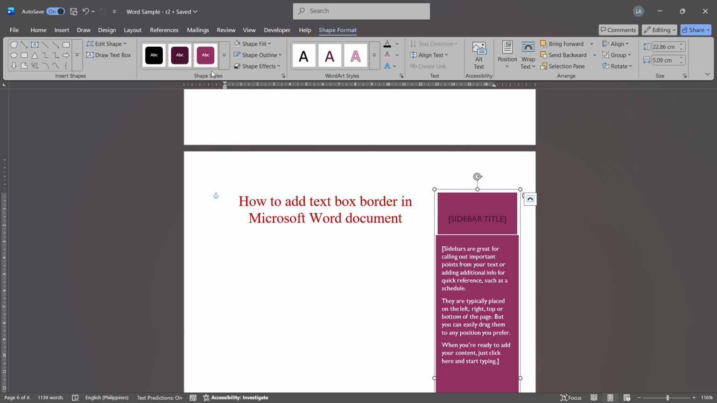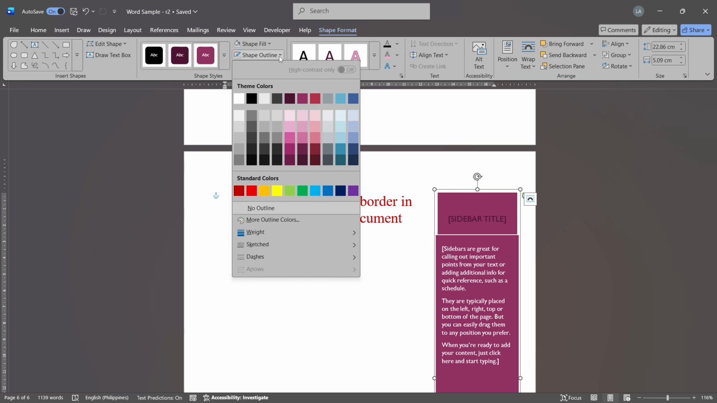With the Shape Format tab open, you're ready to set the border, also known as the outline. Find the option labeled Shape Outline. Click it to open a drop-down menu. From here, you can immediately choose a color for your border.